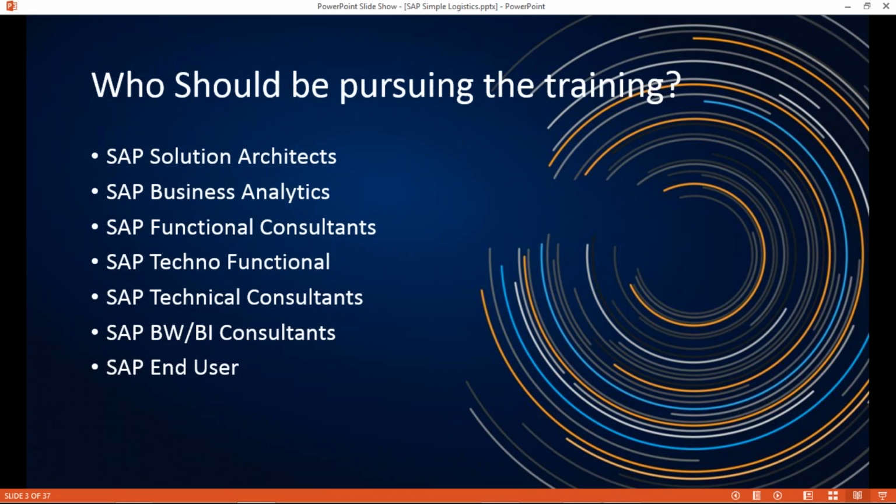And for a functional consultant or techno-functional consultant, it will be as traditional as it is. We need to define the process, improve the process, and streamline the process for the clients. For that, we need to have an overview, or a deep dive understanding, of S/4HANA.